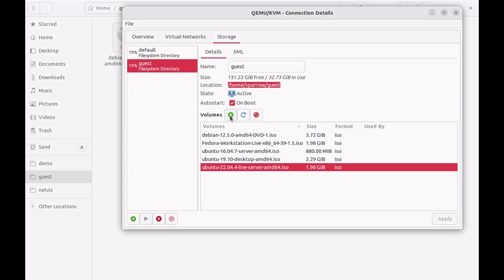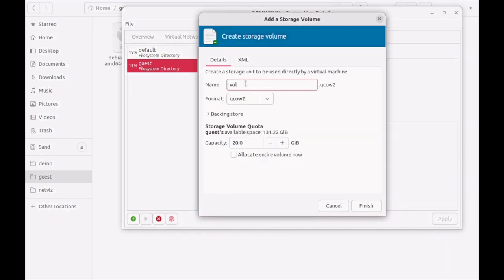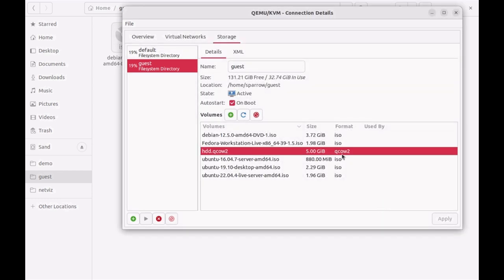Now we could add additional volumes, like for example if we wanted to add a hard drive. So create a new volume, provide a name for this volume, let's call it HDD for hard disk drive. Keep the format as it is and select the capacity as 5 GB. Now this will be a local hard drive for the virtual machine. Click on finish. The new hard drive is showing up inside the volumes. We shall attach it as a local hard drive on the virtual machine.